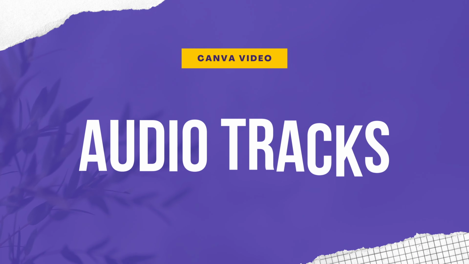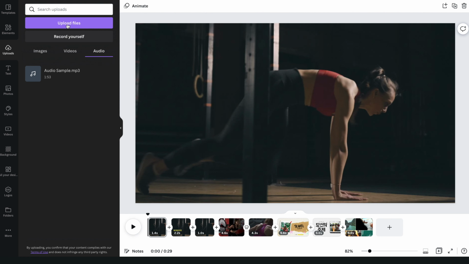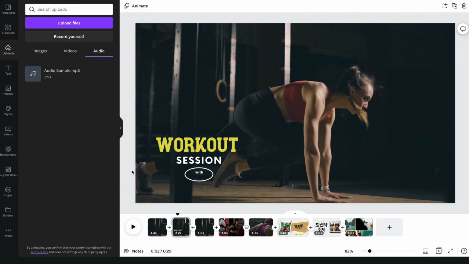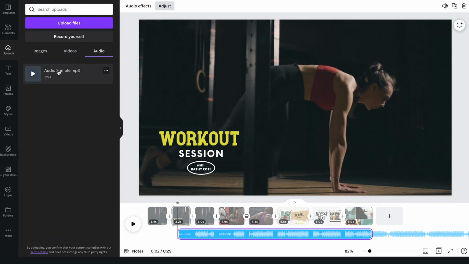To add audio tracks to Canva, first you'll need to upload your audio files. Then move your playhead to where you want the audio to start, and click on the audio file to add it to your timeline. The audio will start where you placed the playhead. Drag the audio waves into the colored section of the soundbar. The parts of the track inside this colored section will be used in your video.